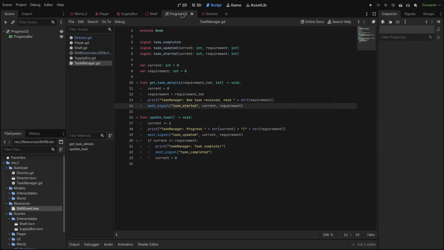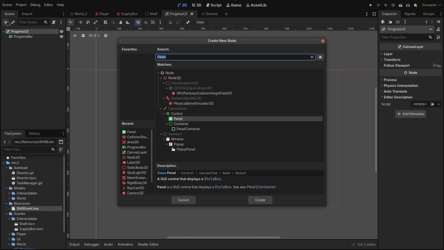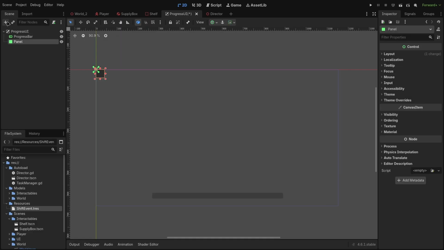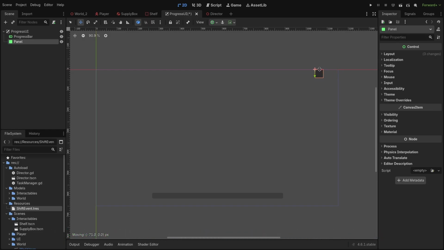So next, let's head over to Progress UI, and we're going to add in a panel. And so we're going to start adding in our little task UI that's going to tell the player what's the current mission and what he needs to do. So we'll just click over here and we'll anchor to the right, and we can bring it a little more to the left, just kind of give it some more space.